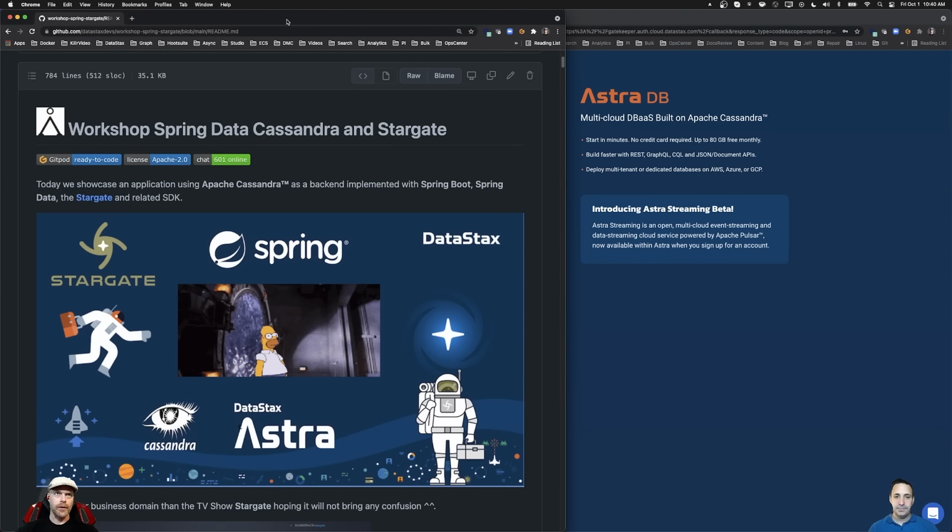All right, so this is the GitHub repo that you can see at the top. Once you scan that QR code, it'll bring you over to our DataStax devs GitHub, and the workshop Spring Stargate. That's where you want to go.